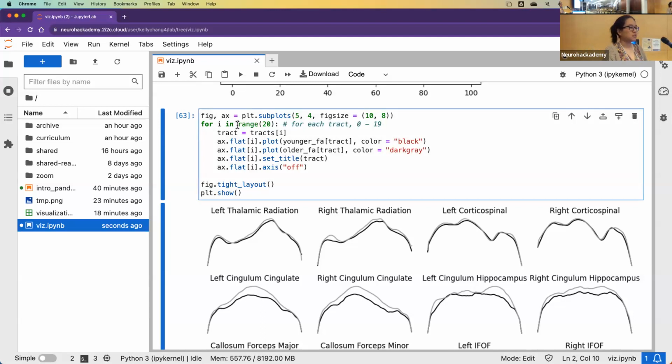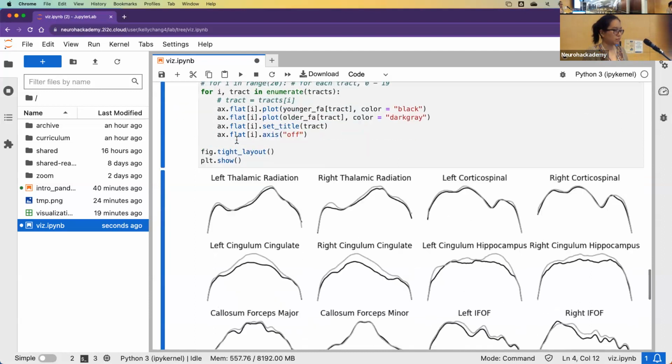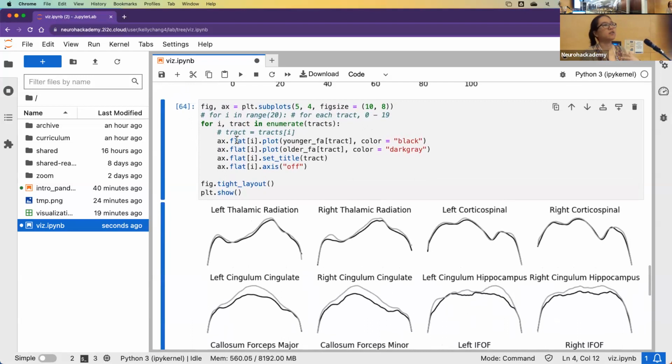If you wanted to be tricky instead of hard coding stuff, again, this is not necessary: for i and then tract in, remember that tracts variable we have? I'm going to show you enumerate of tracts, which basically gives you both the positional index as well as the name or the value. So instead of having this, comment that out. I still get the same thing. In case you didn't want to just do it by the numerical index, you also have other options, if you wanted to very specifically plot the tracts by the tract names.